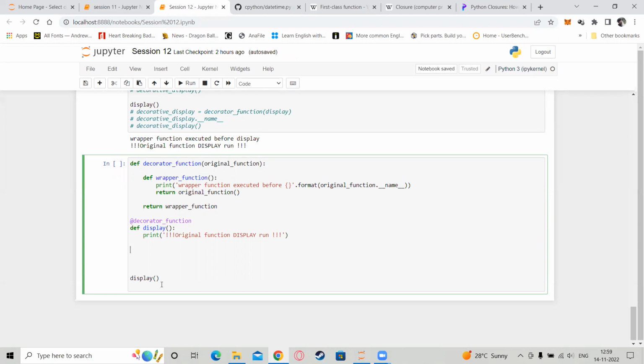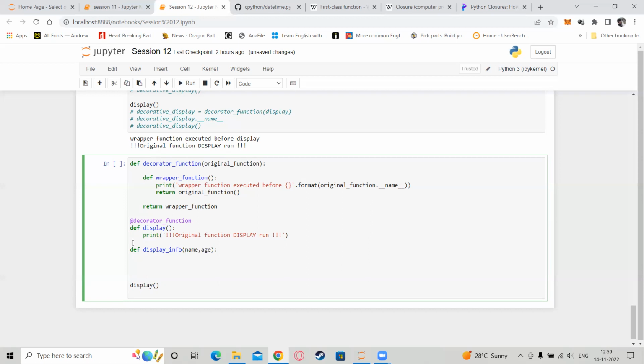So suppose let's create one student info or any info. Like we already created one display function, let's create another, say display info, with name and age, the two arguments maybe. The function is display info, and it uses format. This is display info, another function we have written.